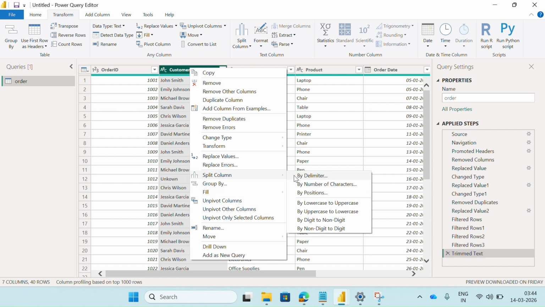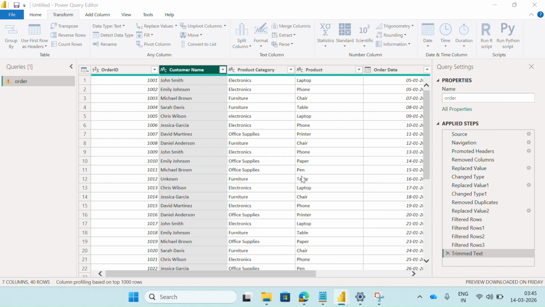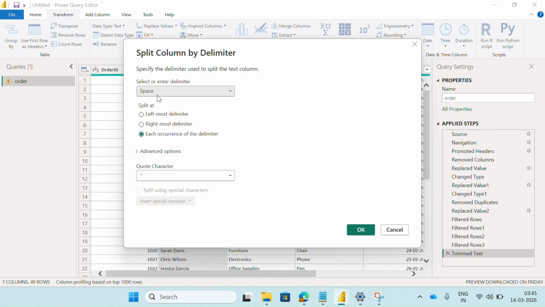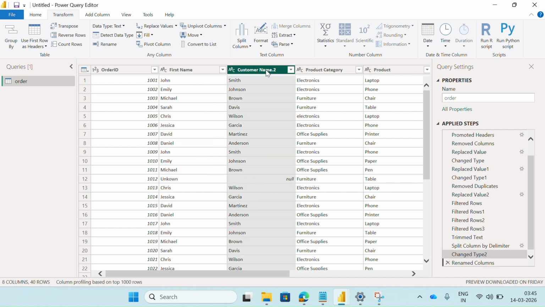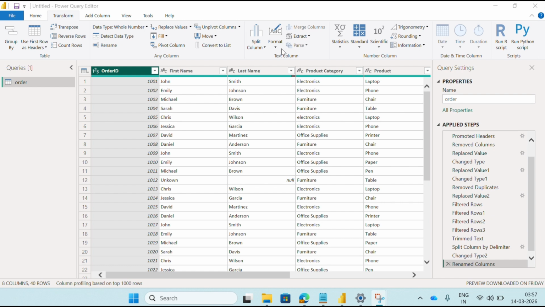So let me go to split column and by delimiter, and here it has taken space as the delimiter and each occurrence of the delimiter automatically. Click none and OK. Now you can see that we have first name in a separate column and last name in a separate column. Let me change the column names. I'm going to name it as first name and this one I'm going to name it as last name. Okay. Now we are done with the data cleaning process.